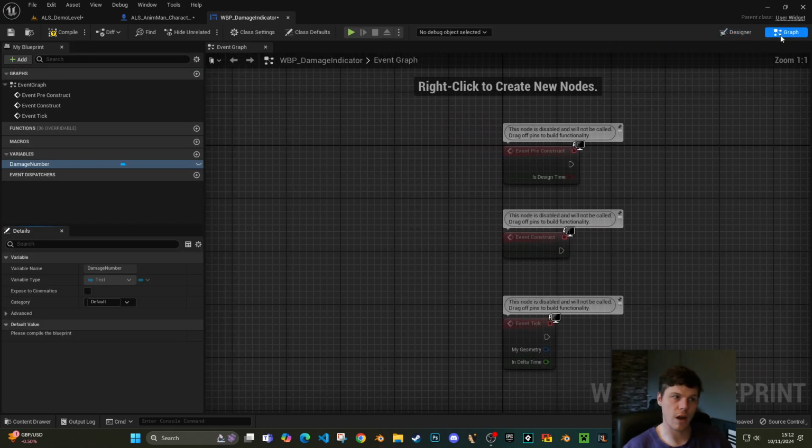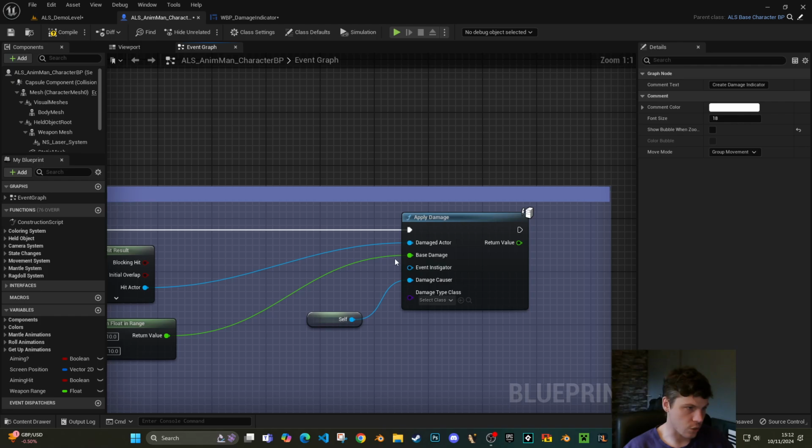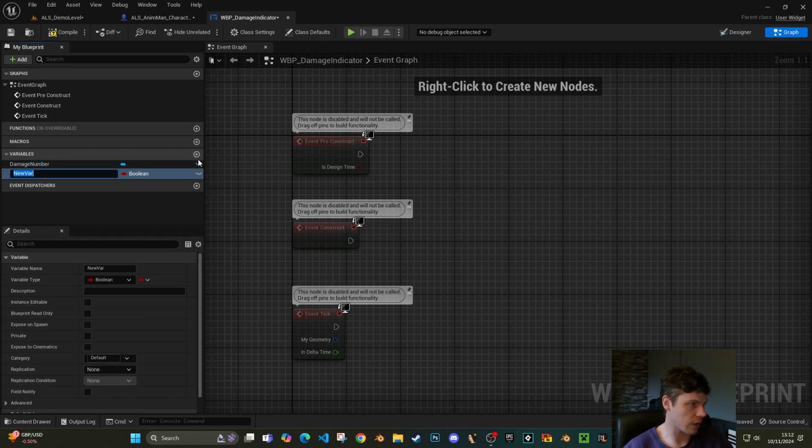But let's flick over to the graph now, and we just need to add in some variables. Okay, so we're going to be receiving an amount of damage. And if I remember rightly, the amount of damage is going to be a float. So let's make a float. On the variables on the left, add and put damage value. And I'm going to change the type to a float. And I'm going to make sure this is editable and expose on spawn. That way I can drag it in from outside of this blueprint. That'll make more sense when we create it.